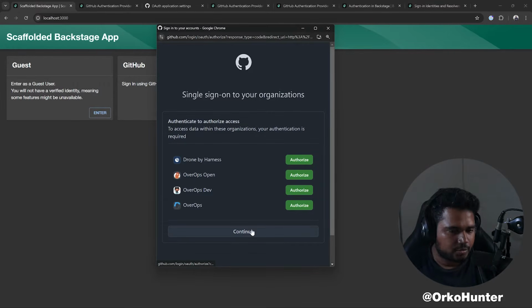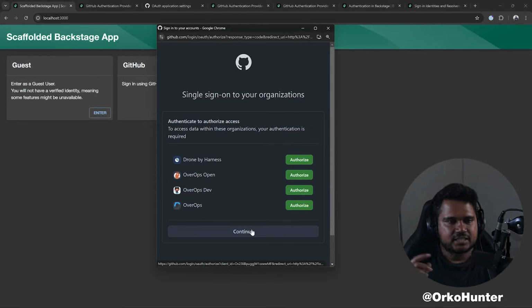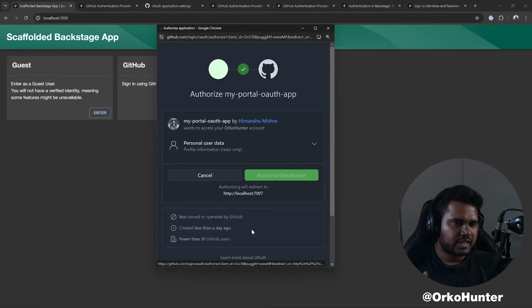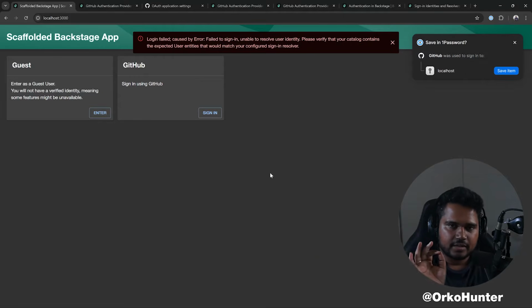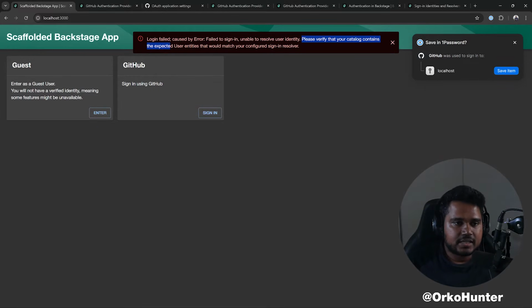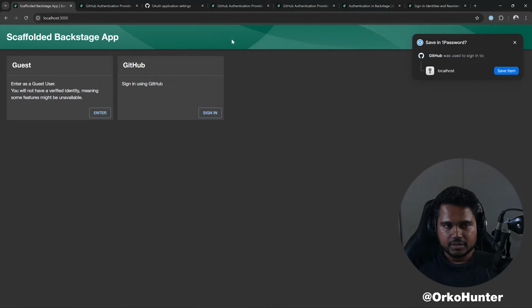So now if I hit continue, it's going to fail, because GitHub will authenticate me, Backstage will try to see if that user exists in the catalog, and it's going to say no, that does not exist. So you see, unable to resolve user identity. Please verify that your catalog contains the expected user entry that should match your configured sign-in resolver. That's not good. So we need to create a sign-in resolver which does not expect the user to be in the catalog.